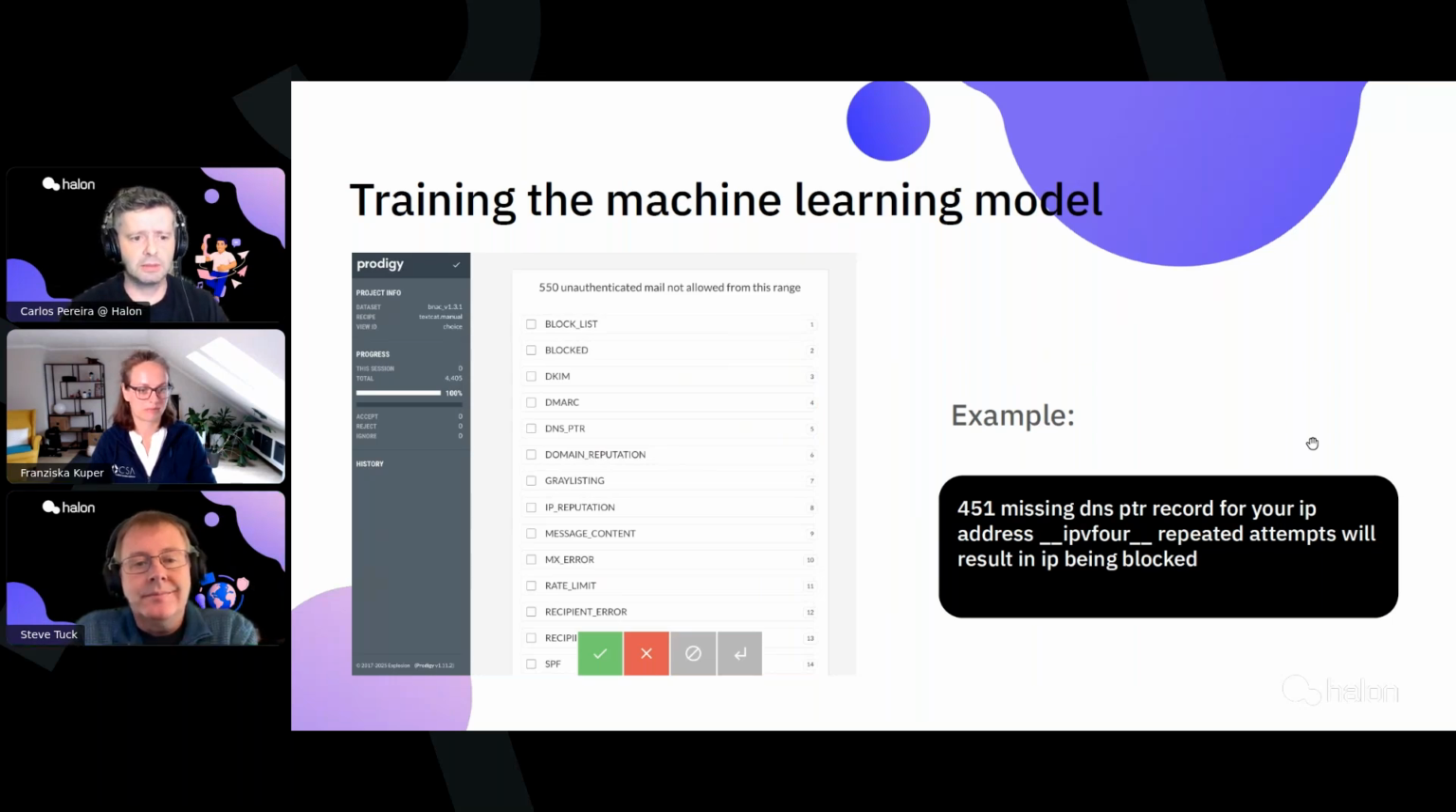On the slide, there is an example message that the traditional regex systems classify as blocked because it contains the word blocked. But as you can see, that is not the case. The cause is DNS PTR, and that is what we return. In this case, machine learning takes the full message into account and not just the first word that pops out when you look at it.